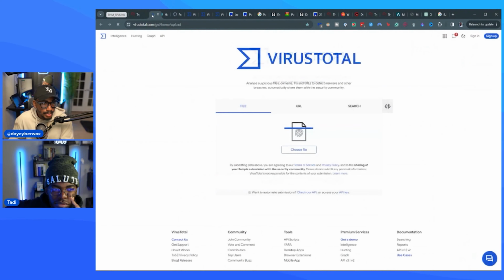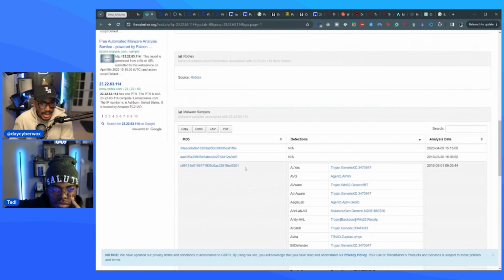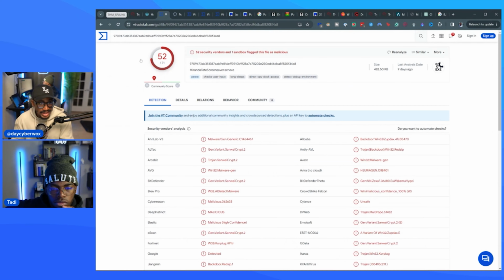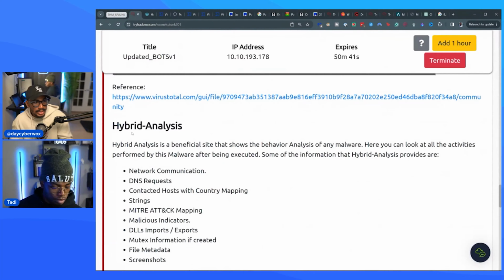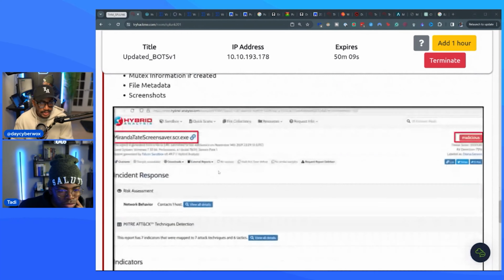So we can pivot from Threat Miner with that hash that we know has detections into VirusTotal and search that hash, and we see that it's flagged as malicious by 52 out of 71 vendors for various things, whether it's malware, backdoor, Trojan, whatever the case is. Next, we have Hybrid Analysis. Hybrid Analysis is a beneficial site that shows the behavior analysis of any malware, and you can look at all the activities performed by this malware after being executed. This is like VirusTotal on steroids, basically. Let's go ahead and go to Hybrid Analysis here.